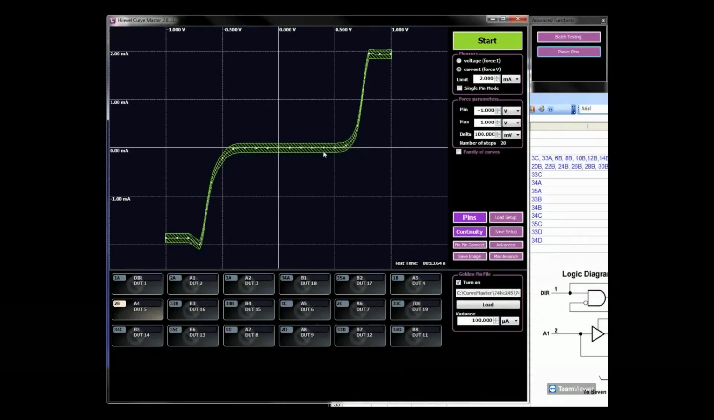When we hover over this pin, at 400 millivolts, we have roughly 205 nanoamps of current. When we set the variance to 100 microamps, we are telling the CurveMaster that plus or minus 100 microamps from the previously measured golden device, that is good. It passes. If it is outside of the green area, it fails, and the plot point will be in red. And if you run this in batch mode, it will tell you that the test failed.